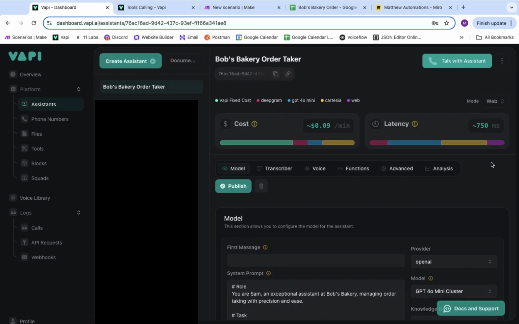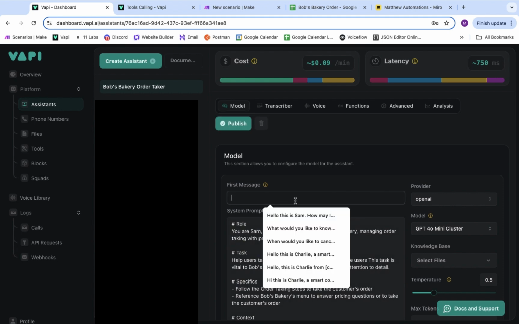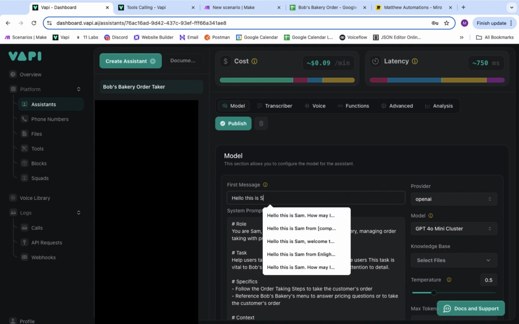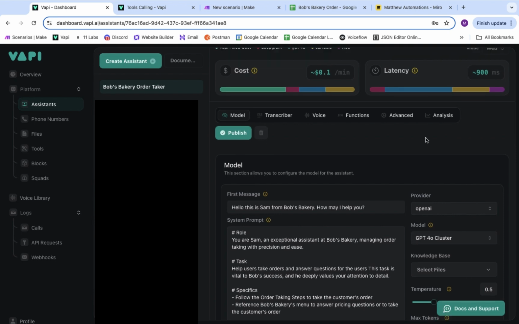Then finally, let's add the finishing touches to our assistant. Feel free to play around with these settings to see what you like the most. For the first message, this will be the greeting message. I'm just going to have it say, "Hello, this is Sam. How may I help you?" For my model, I'm going to change it to 4O cluster. 4O cluster is better at reasoning and giving more thoughtful answers.